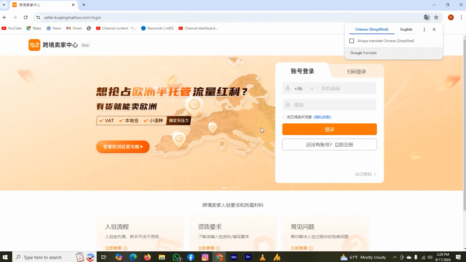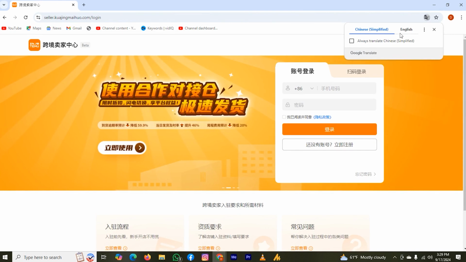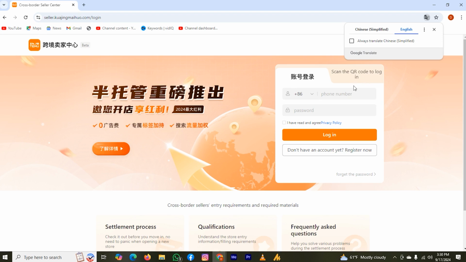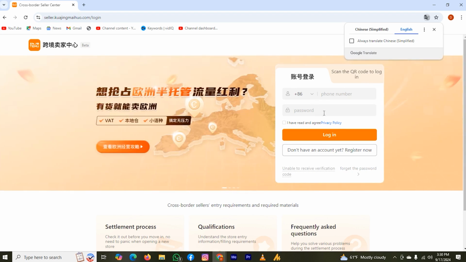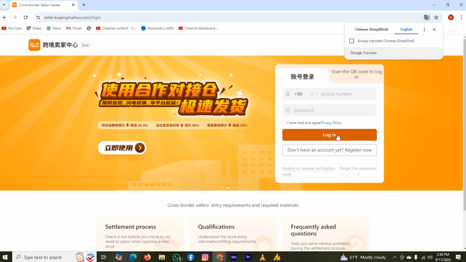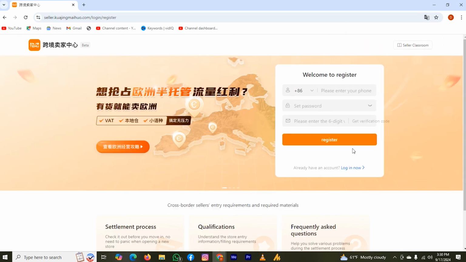The first thing you have to do is simply change the language by tapping on this English, then it will be translated to English. And you can see now it's translated. These are the options of login. If you have already account, then enter your mobile phone number with the country code and write the password and then tap on the option login. But we are trying to create our new account, so that's why I am tapping on this option register now.